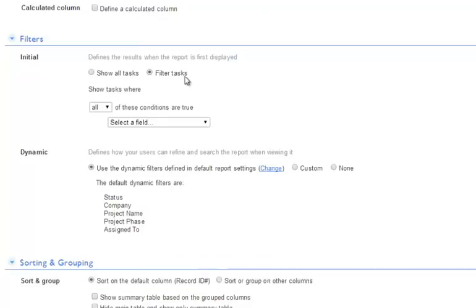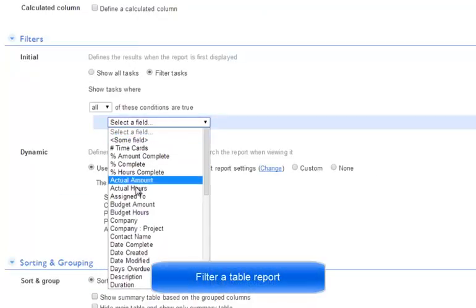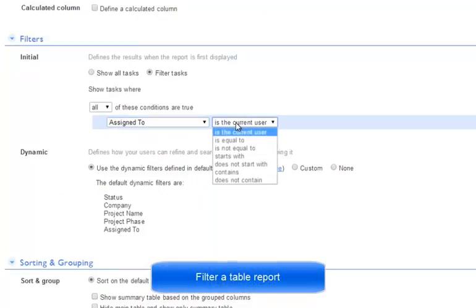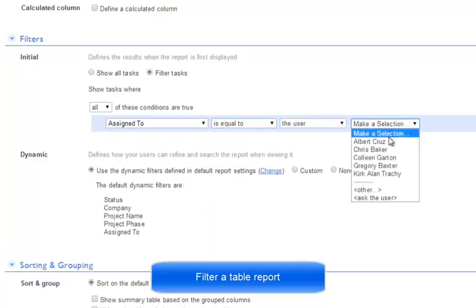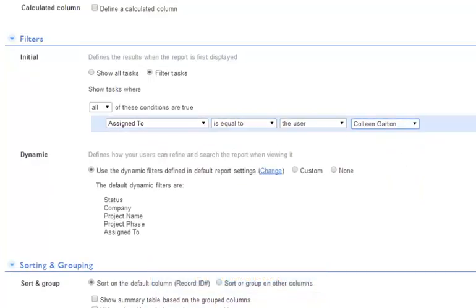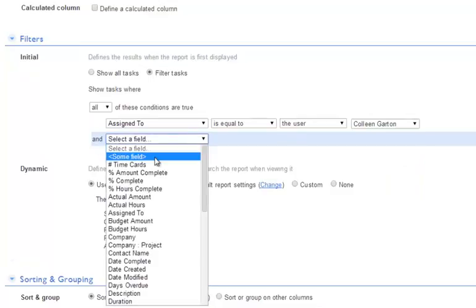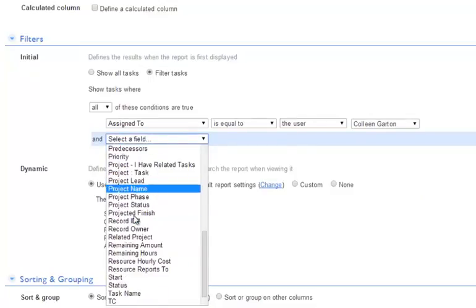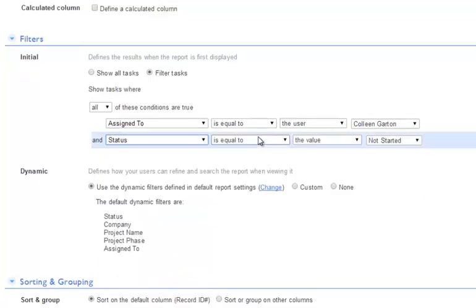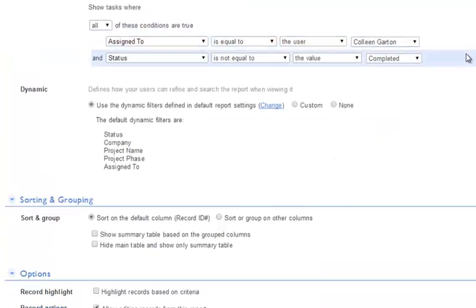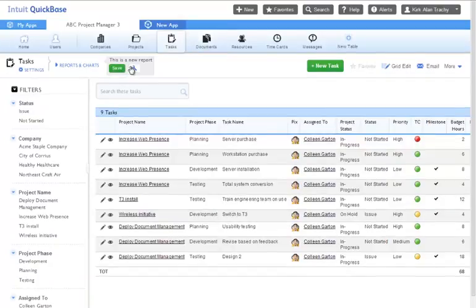If we select to filter our data, we've come to perhaps the most powerful part of QuickBase, the feature that allows us to derive meaning from all of our data. Let's say only show me those records where the assigned to user is Colleen Garden. We can add additional filtering like where the status is not completed. Now we can see only Colleen's open tasks.